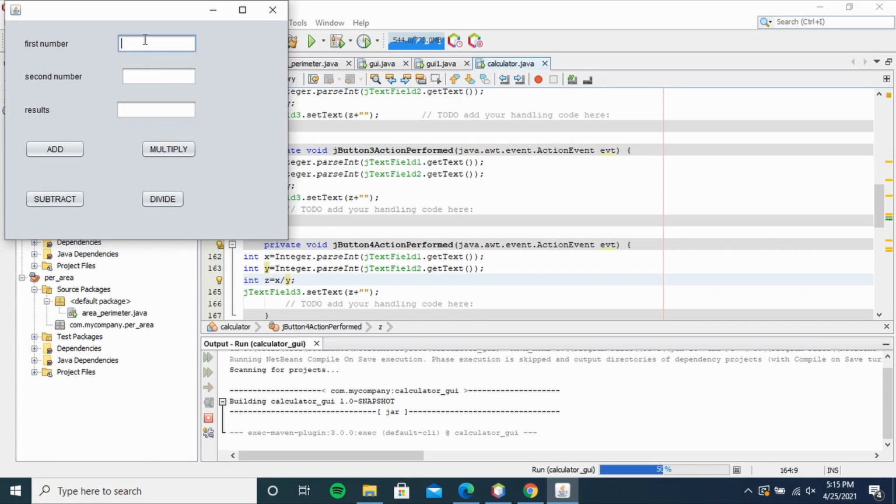So enter first number. You enter it manually. Second number, 4. I'll use 20 and 4: add 24, subtract 16, multiply 80, divide 5. Just like that. It's just as simple as that. You can use another number, then it will just run the same.